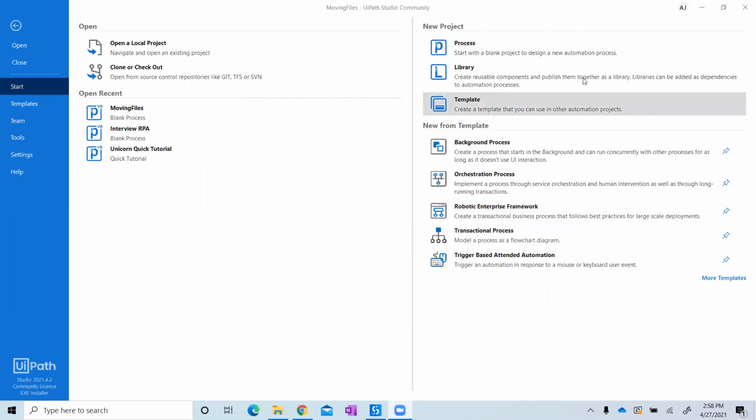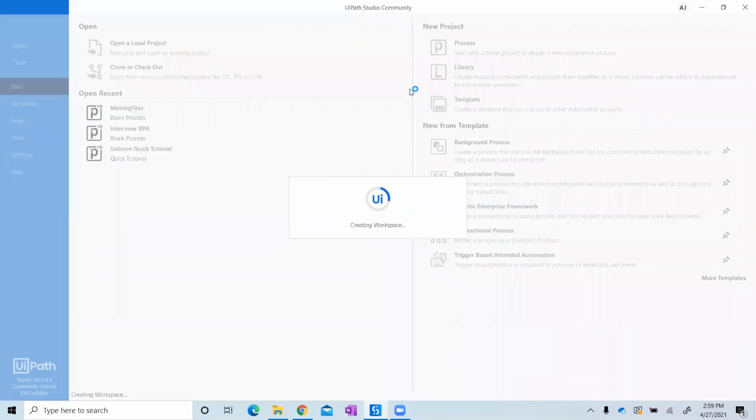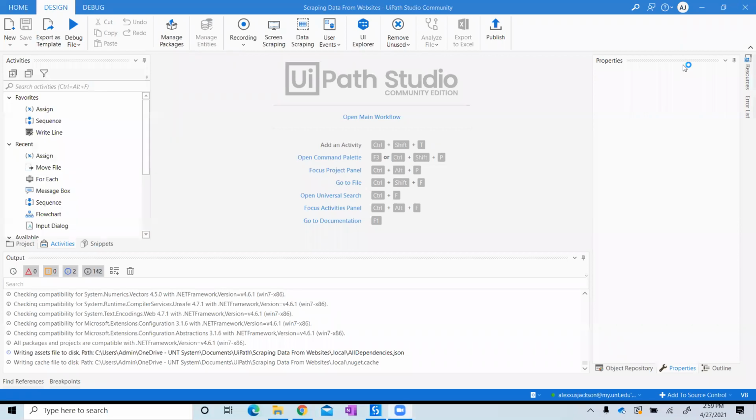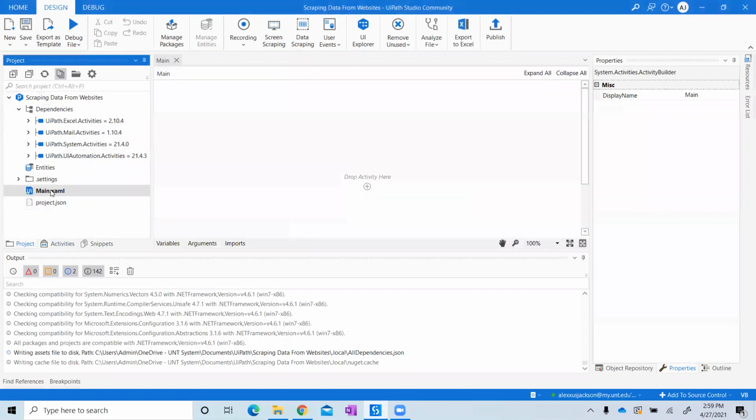And we'll go ahead and start by clicking in the process and naming this scraping data from websites. Perfect, and we'll hit create, and allow that to load. And then after it loads, we like to go ahead and start by clicking on main in the project tab. Perfect.